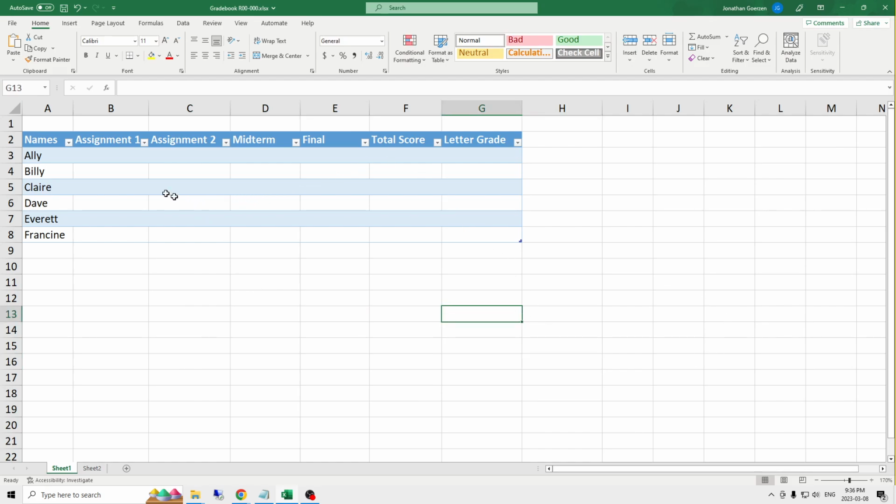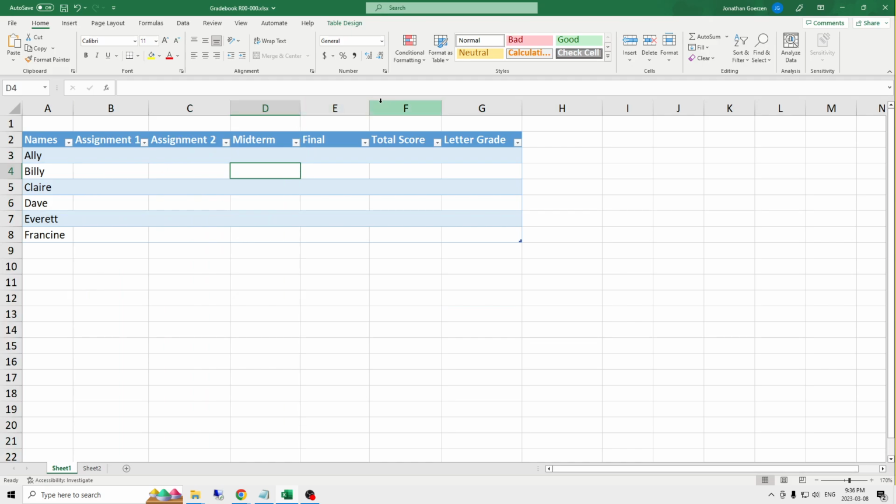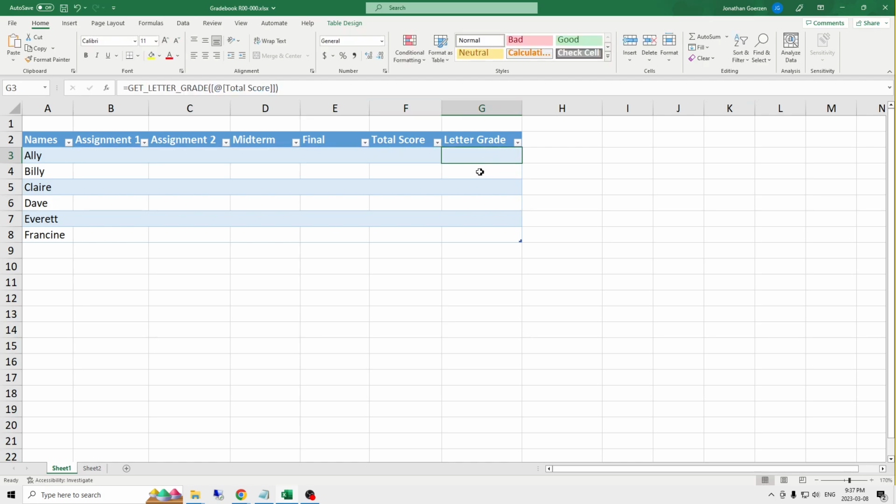So the first thing I did was select the data that I thought would want to be presented. I have a column for a couple of different assignments, a midterm and a final, and a few names down the side. This is set up so that the total score is calculated as the average of all of the marks across here, and then the final letter grade will be calculated.